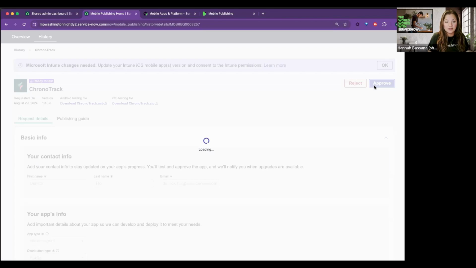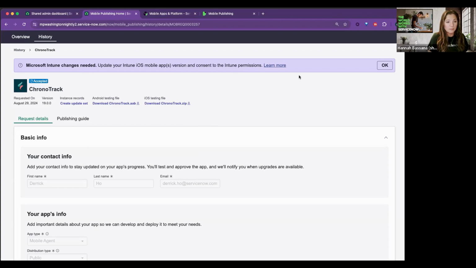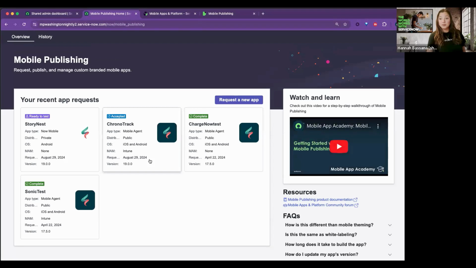And so let's just go ahead and do it. I'm going to hit approve. And great, now you can see the status has changed to accepted. That's going to change to complete once ServiceNow finishes some things in our backend. But what that means is now I have the ability to submit a mobile agent branded app. So let's go ahead and get started.